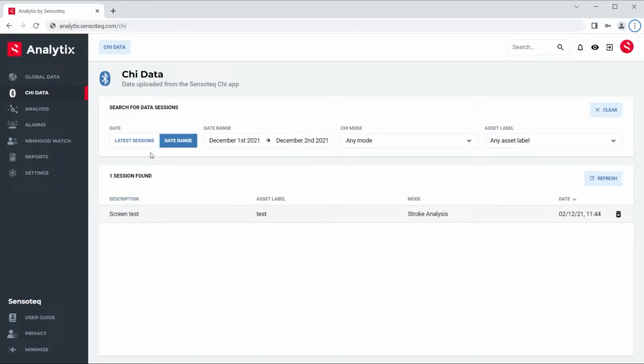Alternatively, use the search bar to quickly find the session you are looking for. Search by date, mode, or whatever label you used when recording the data. Select the session you want to see in more detail.